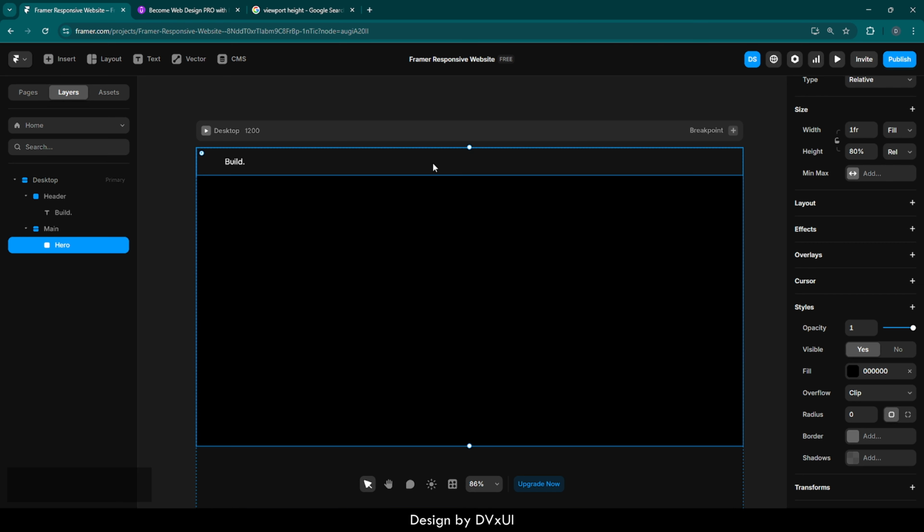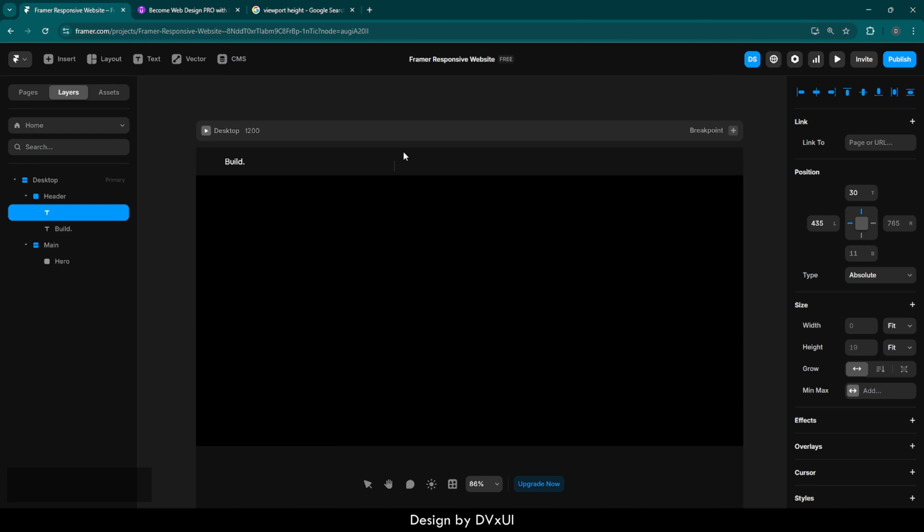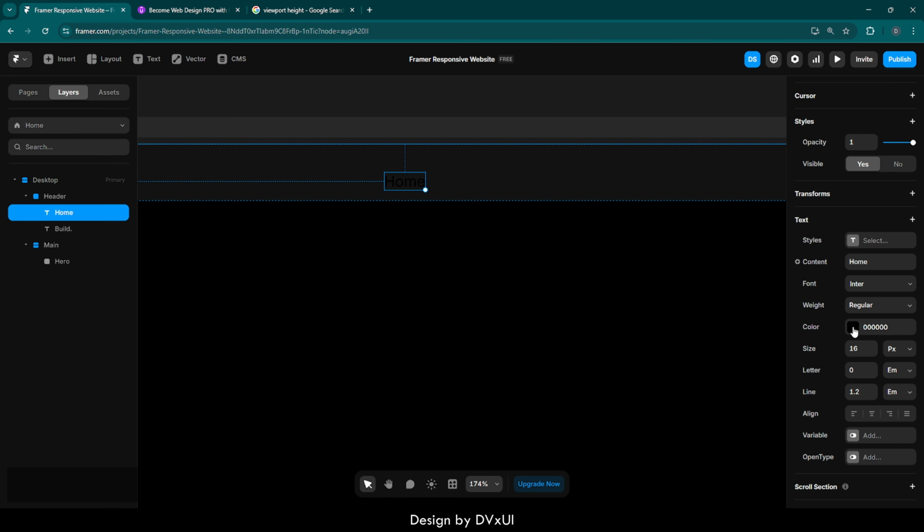After that, we need some nav links over here. So let's see how can we make them. Take a text again, drop it over here like this. Zoom in. Now here you need to write home and let me make it white so that you can see it.